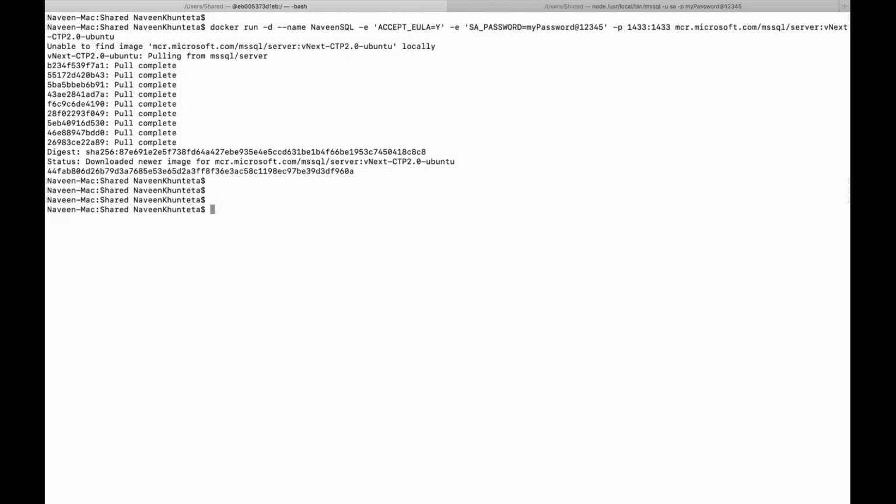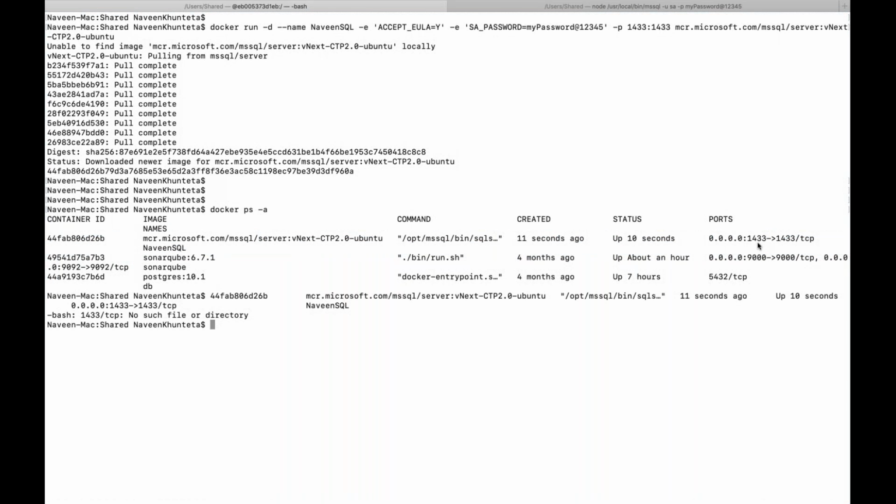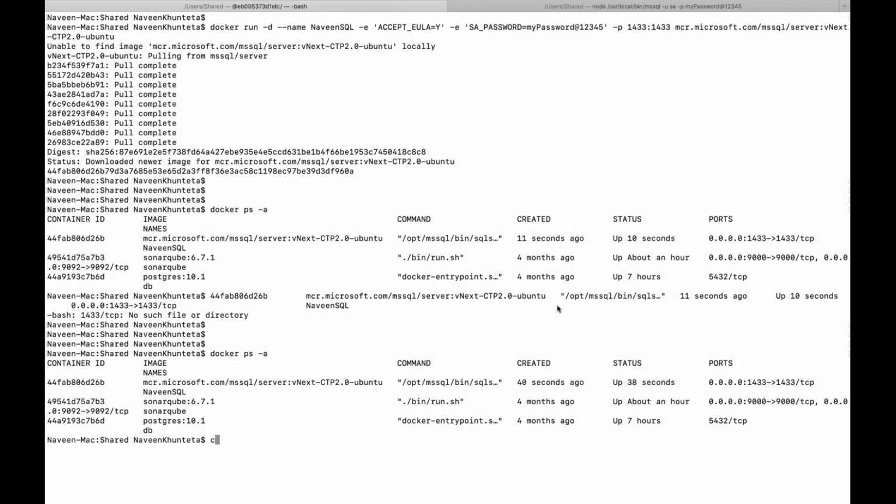I'll come over here and quickly check docker ps -a, and here you can see that my server is up and running and the container is up and running. This is the container ID and the name. This is the name we have given, Naveen SQL, and this is the image ID. You can see this is the image we are using, created around 11 seconds ago, and it's up and running on my local machine on port 1433. Right? Yeah, you can see it's up and running.